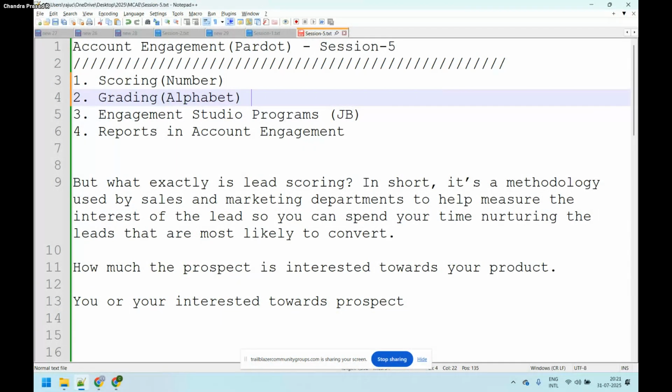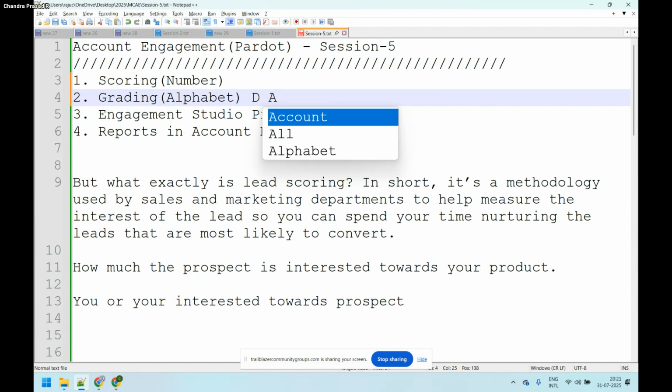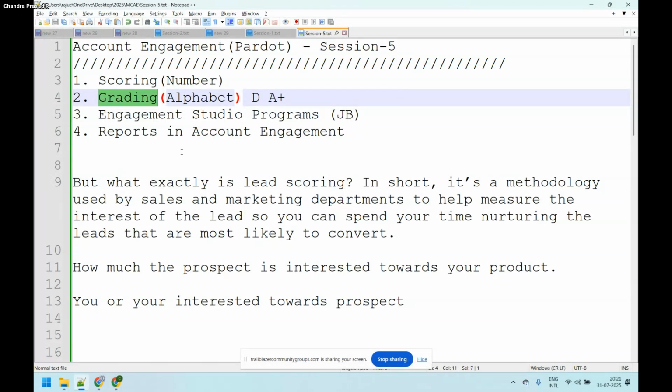Default alphabet is D. What is the default alphabet? D. What is the maximum alphabet? It is A plus. Okay, do you have a least one also? Yes, I'll show you this one. So first let us understand how grading can happen.